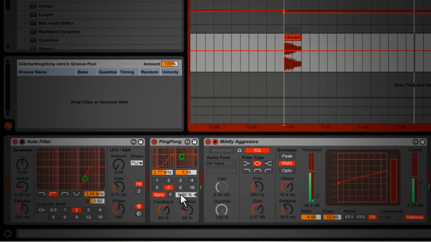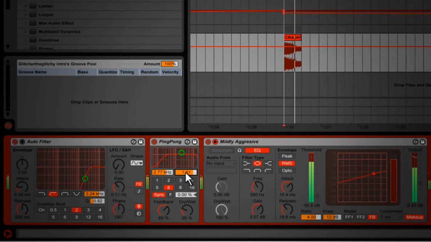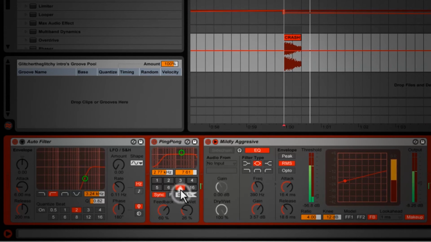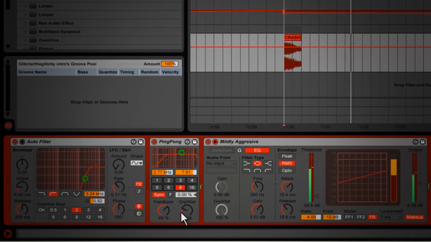So now I can just play around a bit with the timing settings in the ping pong delay to make a little bit more interesting delay effect. I think that 6 or 8 works very well for this project, so let's listen to how that sounds.